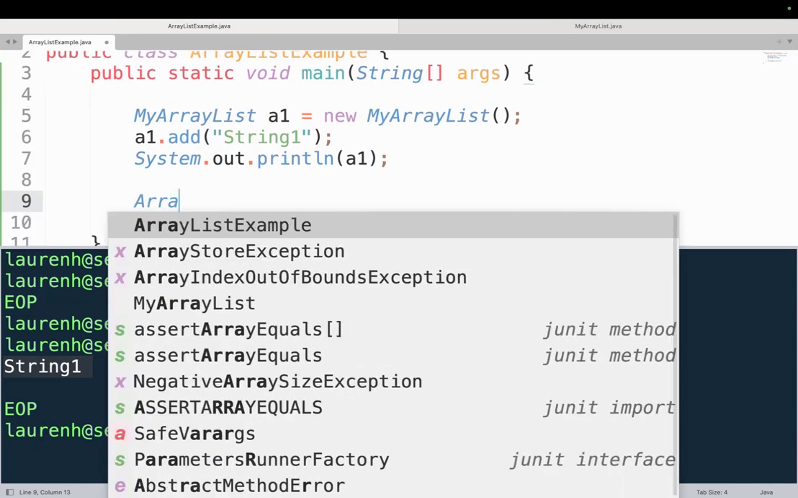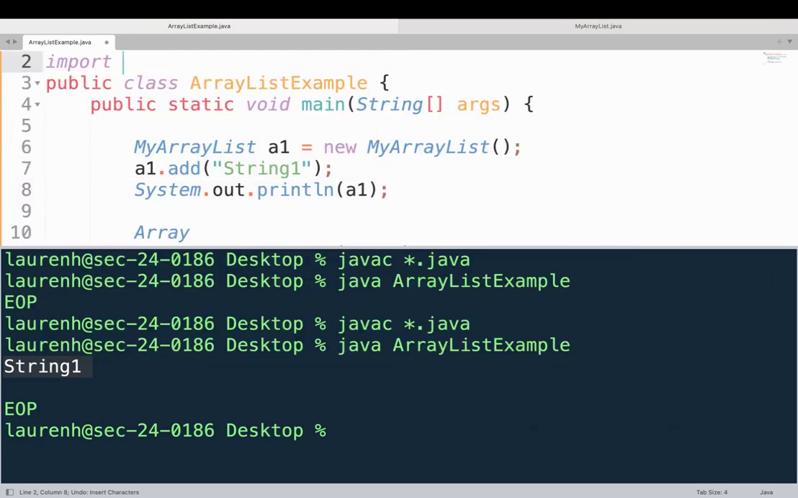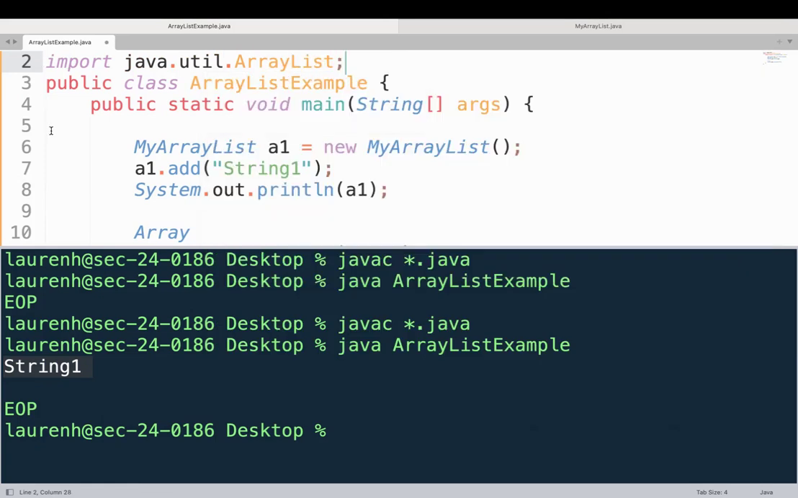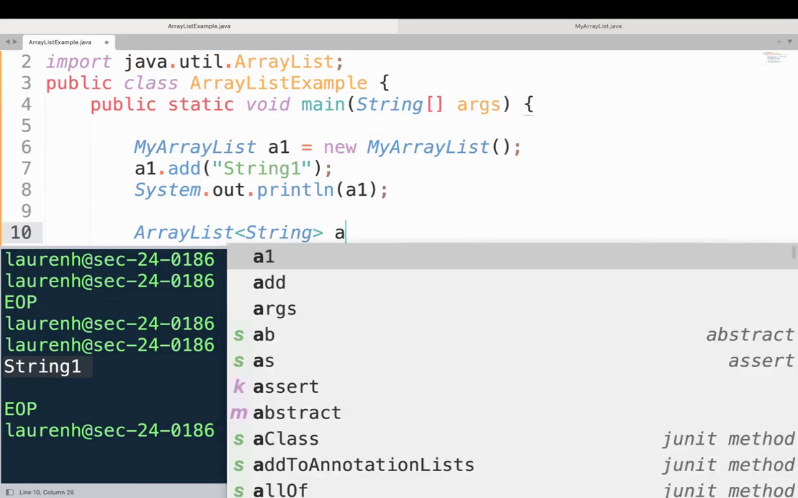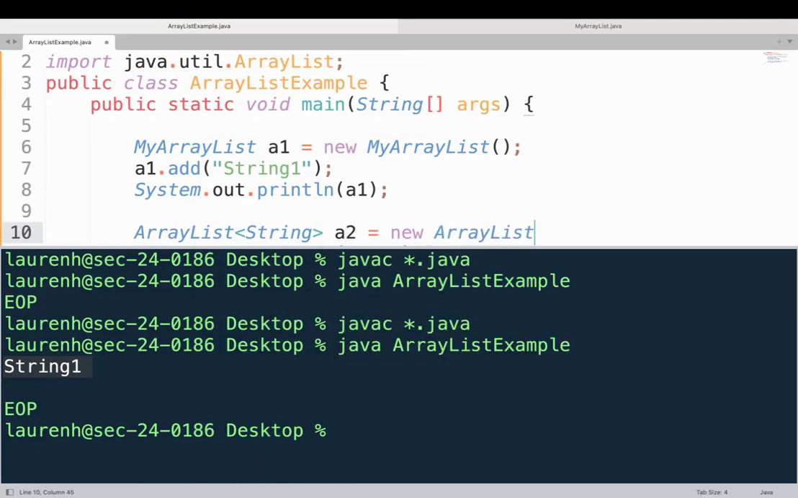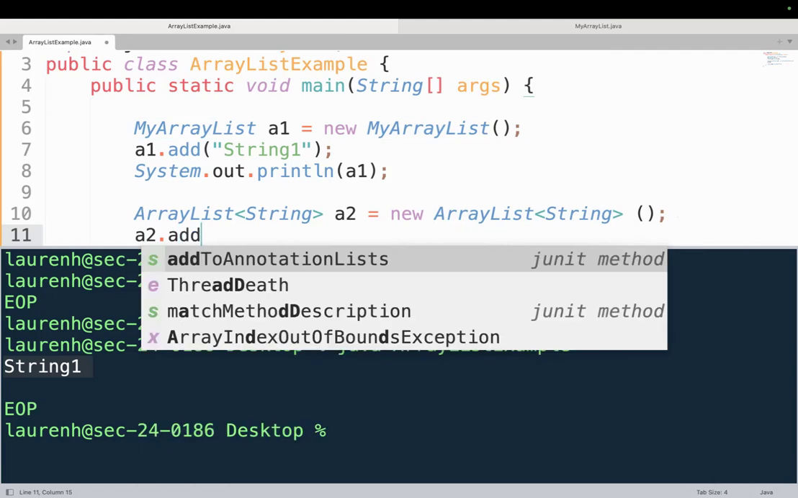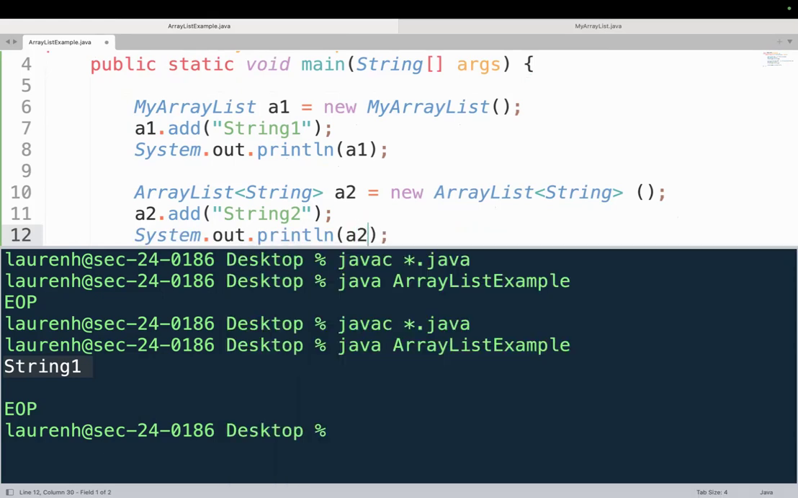Now, it's worth seeing that we're going to add that import statement back in: import java.util.ArrayList. And we're going to make an array list of strings. This one we'll just call A2. And this will be a new array list of strings, like this. So this calls the array list constructor, but this is the built-in one, not the myArrayList. But it can be used exactly the same because we made it so that it can be used exactly the same. And then we can print A2.